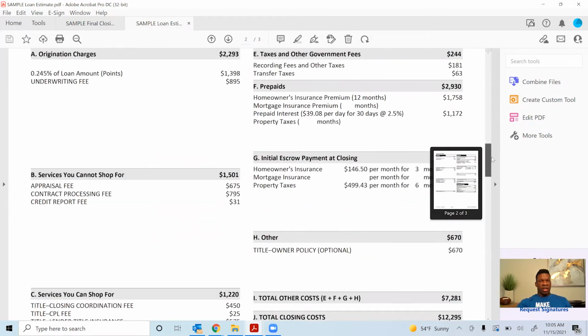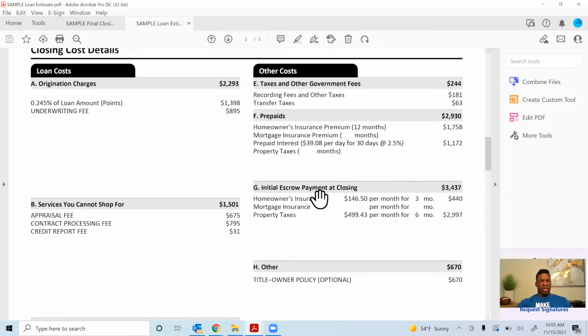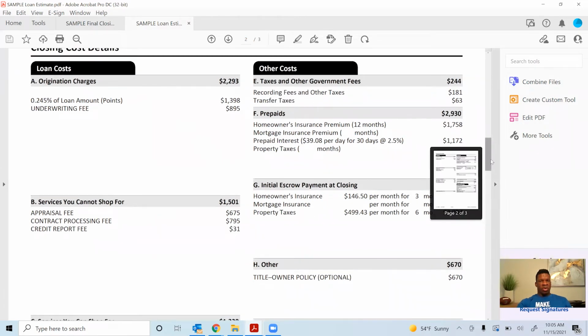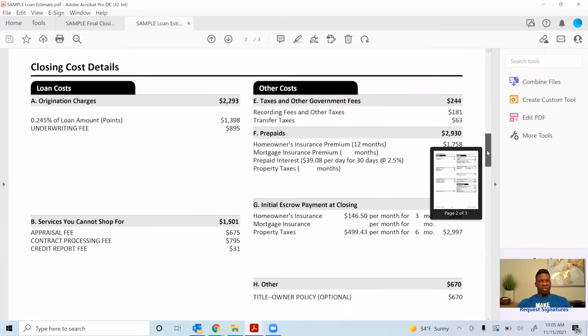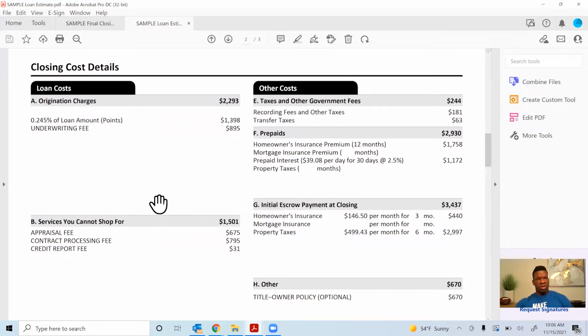And then the next column starts off with section E and goes all the way down to section H, and then I is the total of E, F, G, and H. And then you have J being the total of all of it. So I'm going to break down what each section is so that you can understand what closing costs entail.